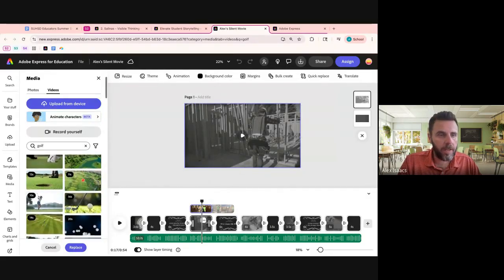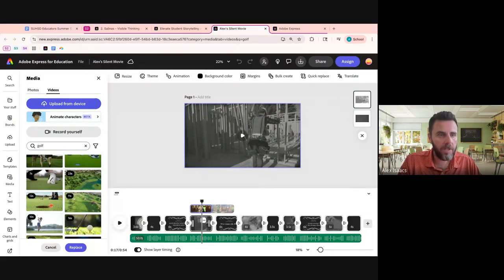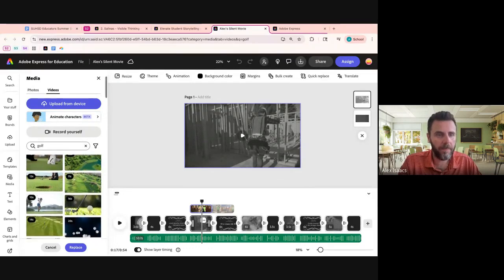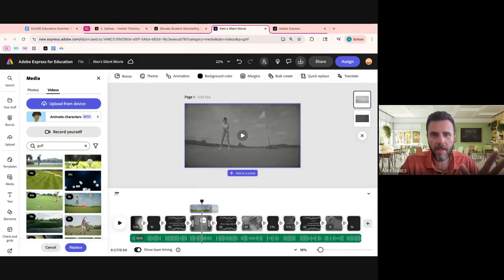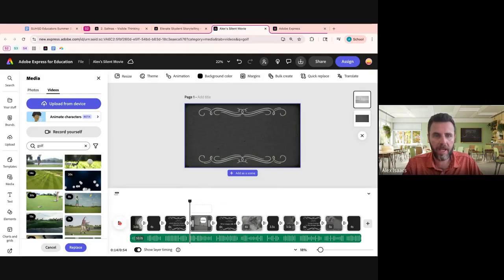Now I'm going to select one of these. I always like the videos of the people kind of putting and then the ball goes into the cup. But you know what, in this case, this kind of almost looks like a child playing golf, although I think it's a grown-up maybe. I don't know. It's close enough. And now simply by clicking on that new Adobe Stock video footage, it is automatically having that vintage kind of feel applied to it.